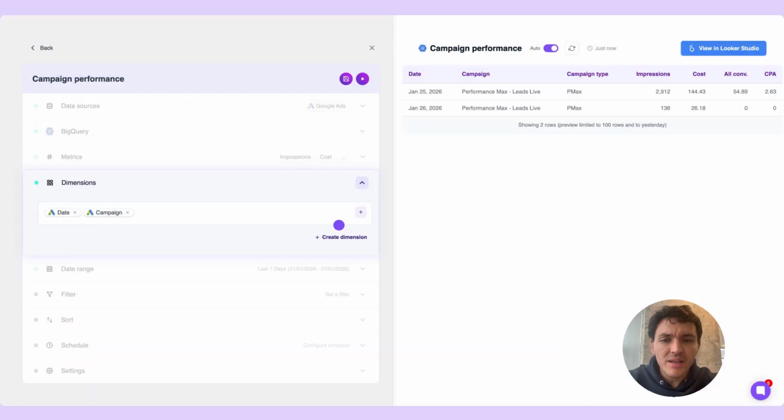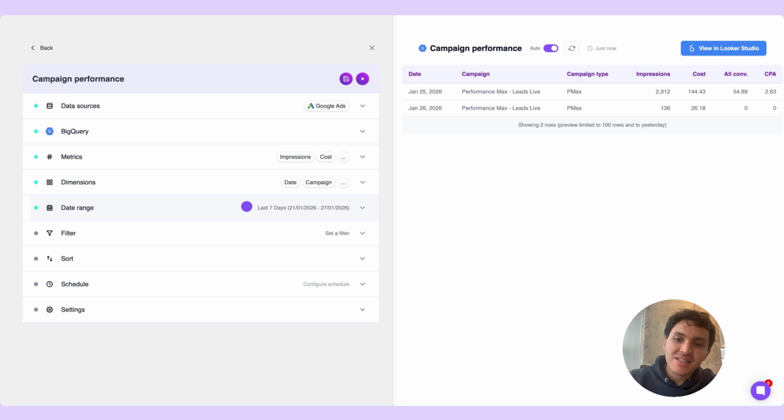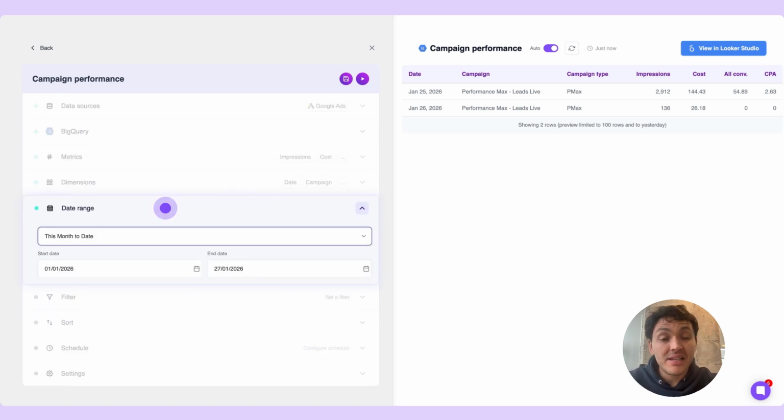Now I will go to create and I am almost done with my query. This was the hardest part. The next step is selecting a date range. I can select dynamic and custom date ranges. A custom date range is, for instance, saying from February 1st to December 21.